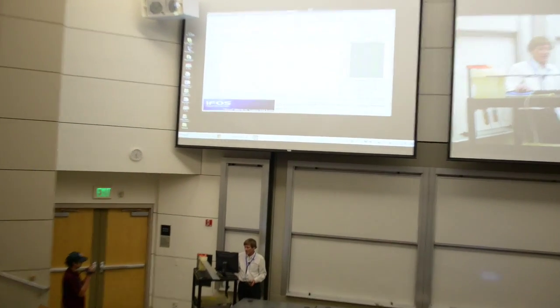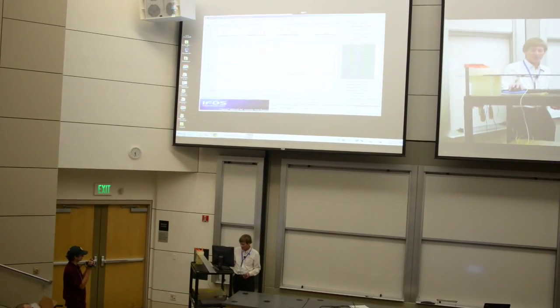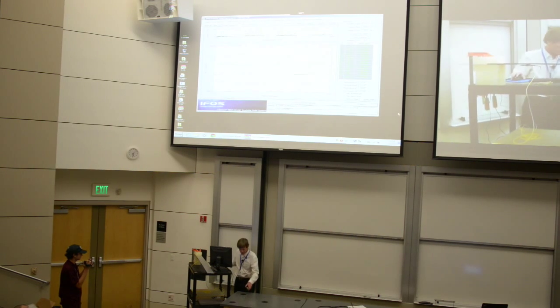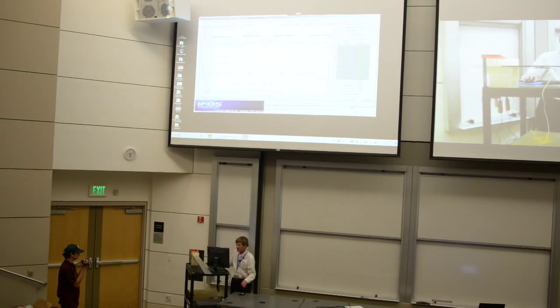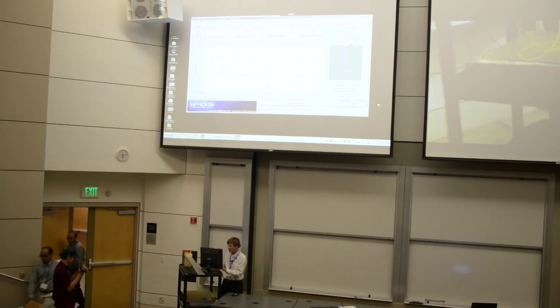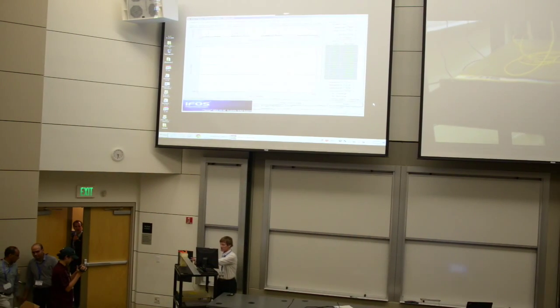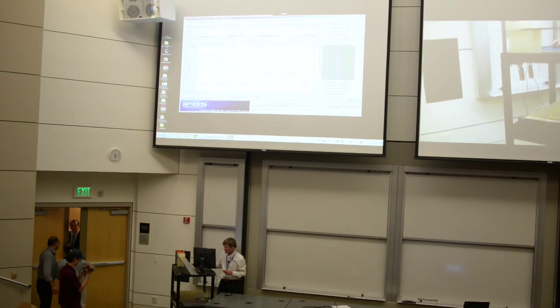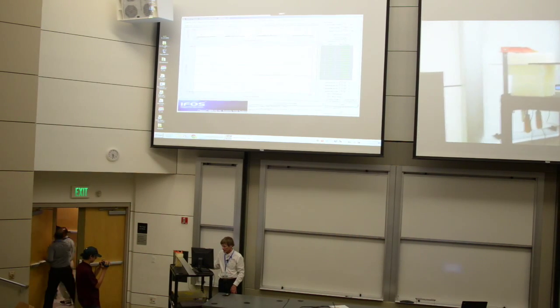Okay, this is a fiber Bragg grating sensing system. Supports up to 256 sensors on four fibers. But here, just as a demo, we've got sensors on a cantilever beam.